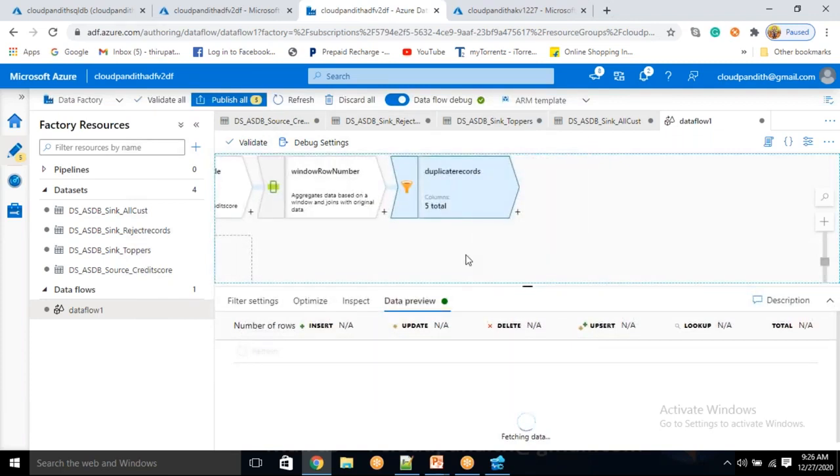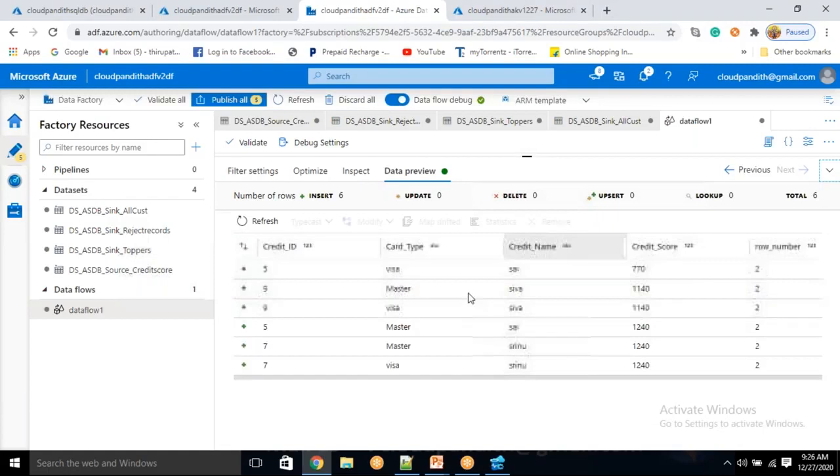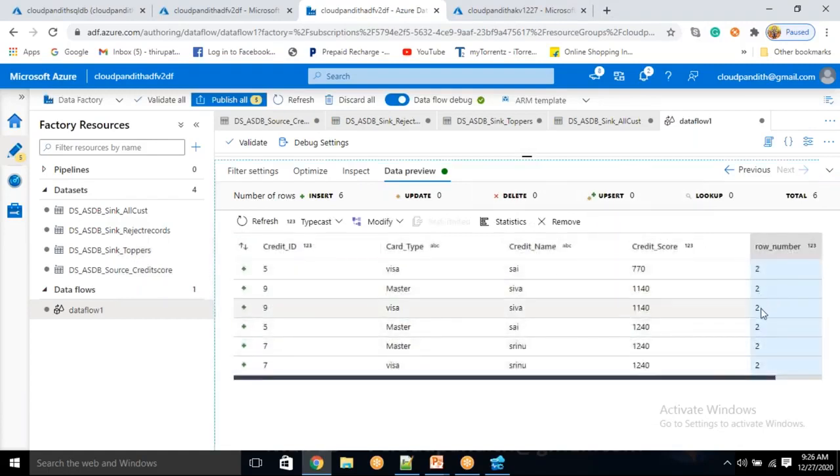This is one flow. First, let's implement one flow, then we will go to the other flow. Can you check? We have total 6. We know there are total 6 duplicate records. So you got only the row number 2. Wherever you have row number 2, those 6 records you are getting.